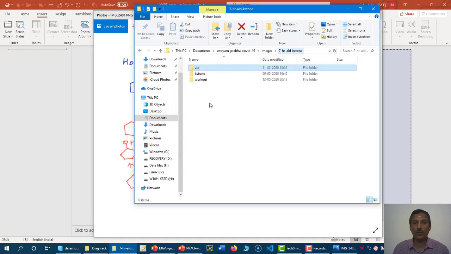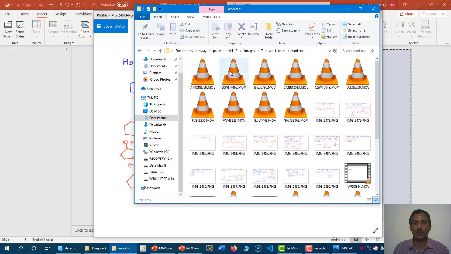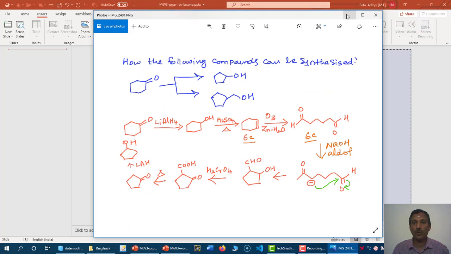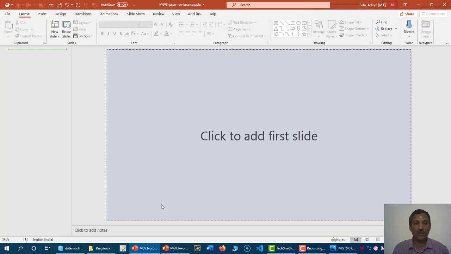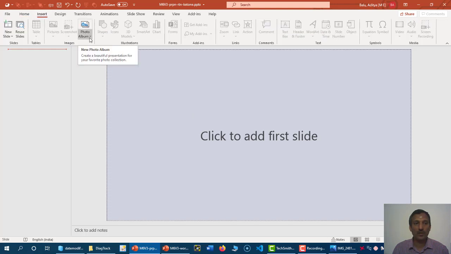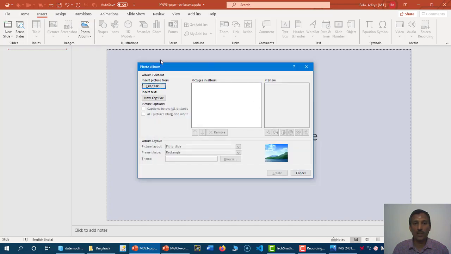Now I will go to the workout folder. This is the workout folder where I have various images. These images are imported directly in a single click into PowerPoint. How do I do it? Before I insert any image, because here you do not see any image, go to Insert. This is the Home tab. I have nothing on this particular slide preparation. I go to Insert, and there is something called Photo Album. I click on New Photo Album, and it brings up the photo album.